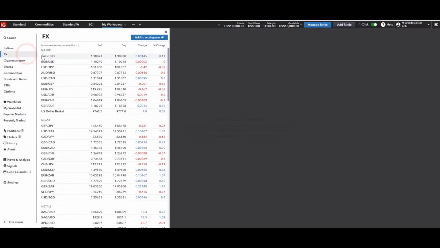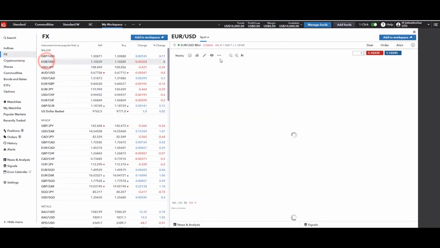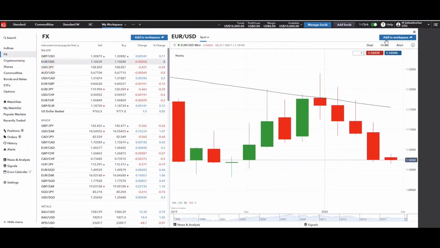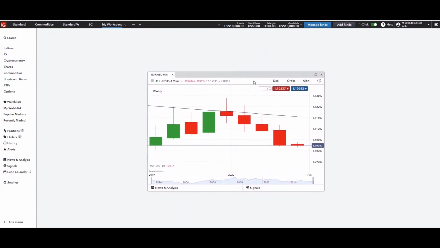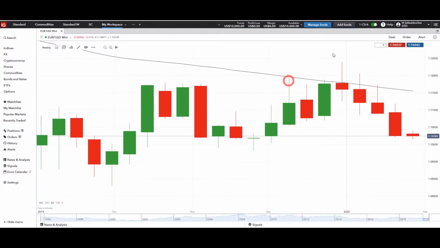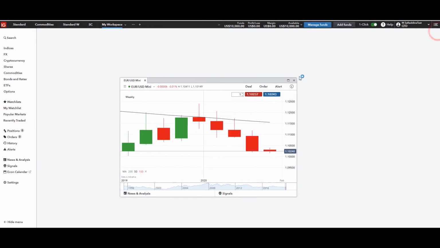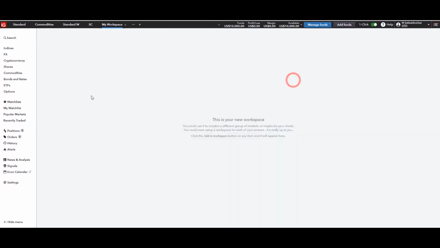And let's go ahead and pick something like Euro USD. I can also put a chart onto the workspace by clicking on the right there, and you can see that you can drag it around and you can expand. You can then put it back, close it, so on and so forth, and organize accordingly.